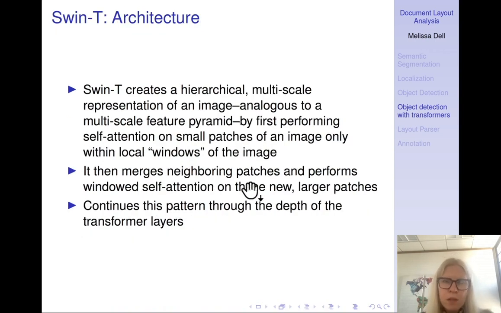Okay, let's talk a little more about the Swin architecture, which, to summarize, takes some of the inductive biases from convolutions that are very useful for image processing and for object detection in particular, and applies them to the transformer. Swin creates a hierarchical multi-scale representation of an image, analogous to the feature pyramid we just saw, by first performing self-attention on small patches of an image only within local windows. It then merges neighboring patches and performs windowed self-attention on these new larger patches, and it continues this pattern throughout the depth of the transformer layers.